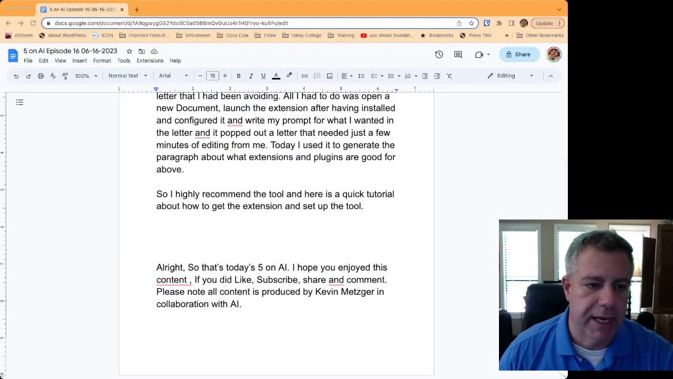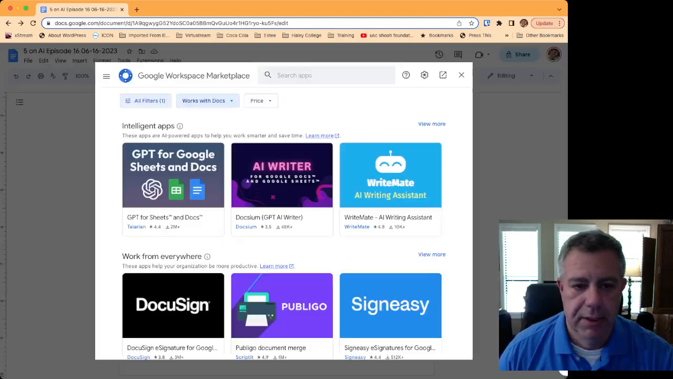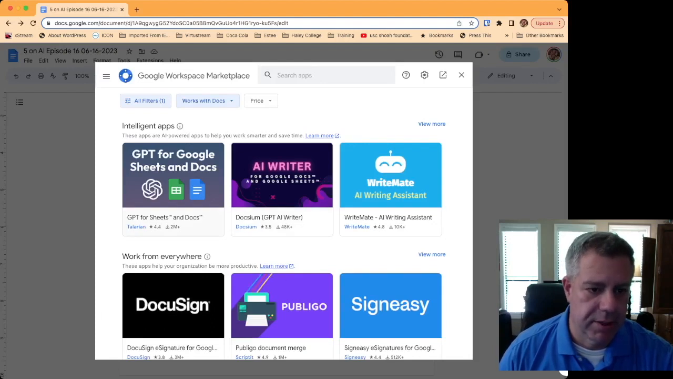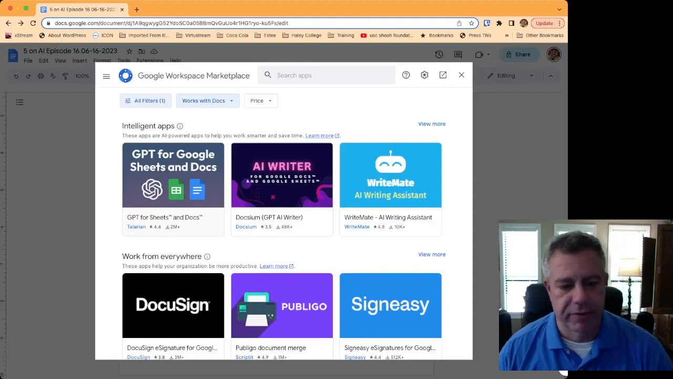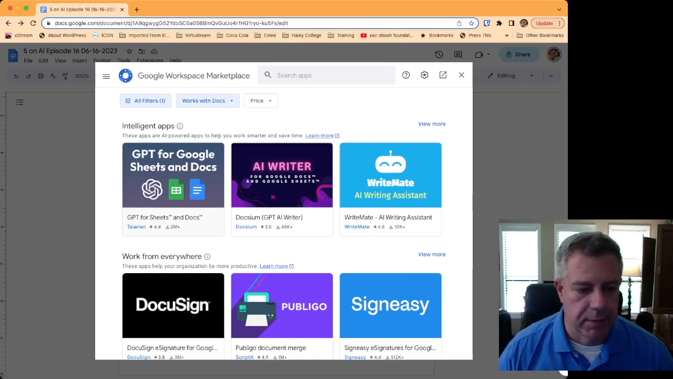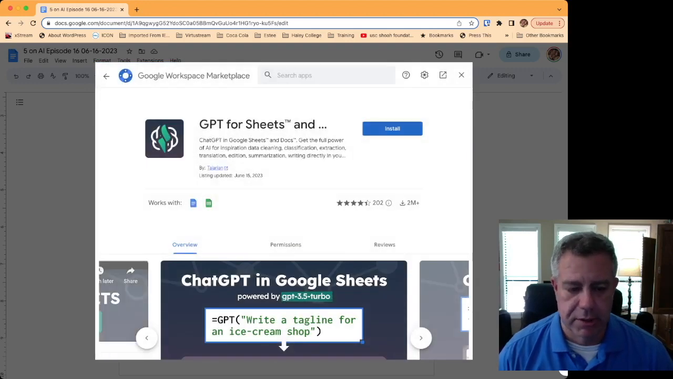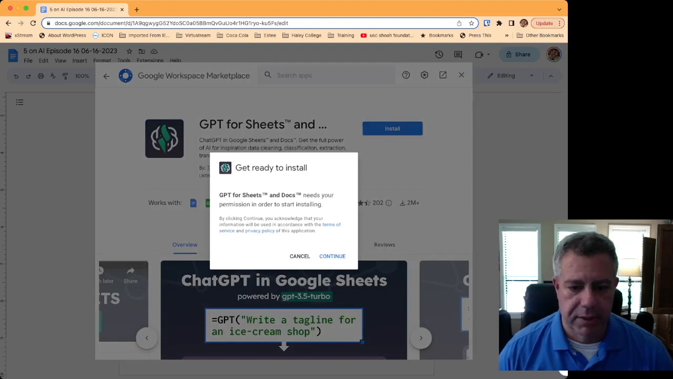So if you look at the top, there's this Extensions menu. You can click on Extensions, then Add-ons, and Get add-ons. When you come in here, this happens to come up first for me. I think it came up first for me yesterday. I just uninstalled it because I want to run through the install. So you're going to click on GPT for Google Sheets and then click on install. If it doesn't pop up for you, you can search for GPT for Sheets and Docs and then it'll come up. Then you click on install and continue.